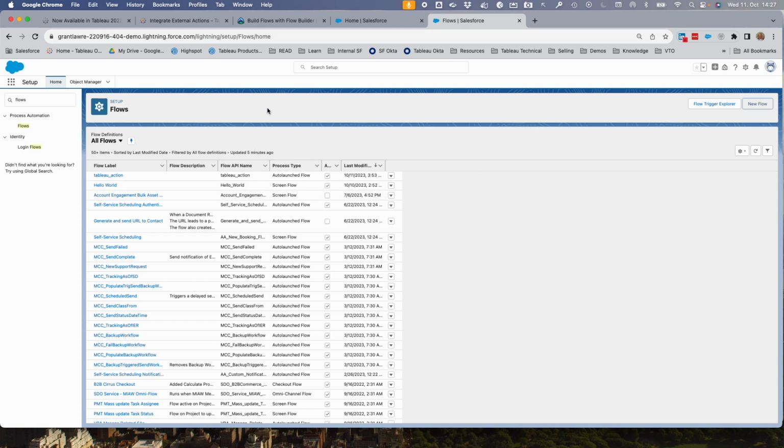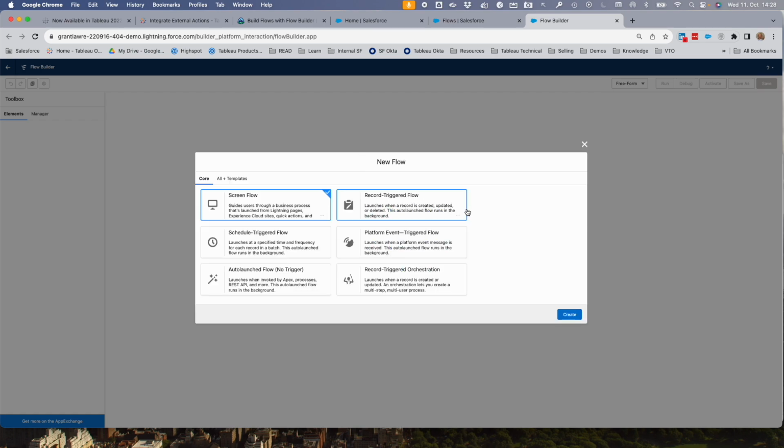As you can see in the flows, you find that in Setup. Setup can be accessed here by that little icon. When you're in Setup, you can simply search for flows, and then you get a list of all flows. And as you can see, there's already a flow, Tableau Action, and I will jump into that later. But first of all, let me show you how to create a new flow. That's very easy. Just click on New Flow.